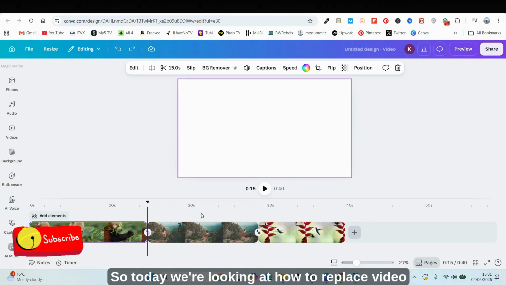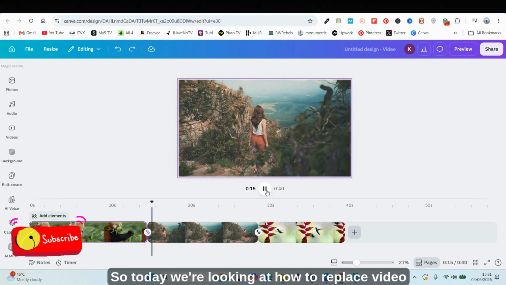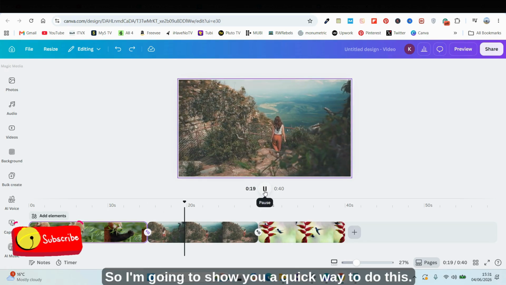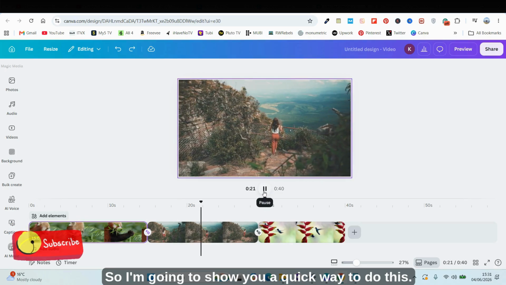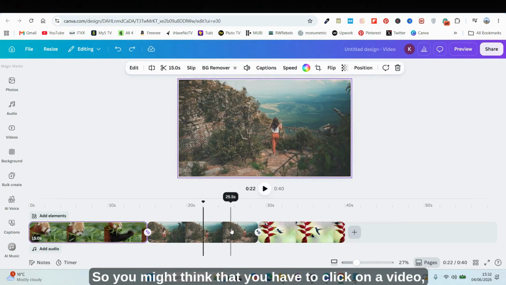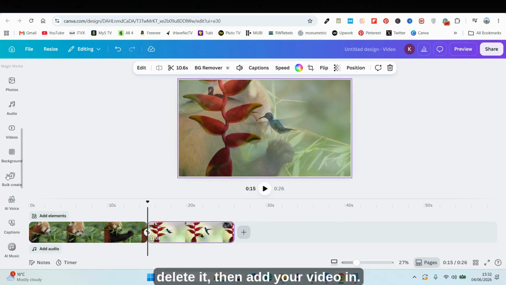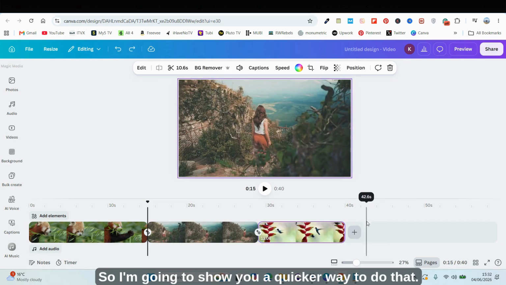So today we're looking at how to replace video clips in the Canva timeline. So I'm going to show you a quick way to do this. You might think that you have to click on a video, delete it, then add your video in. So I'm going to show you a quicker way to do that.